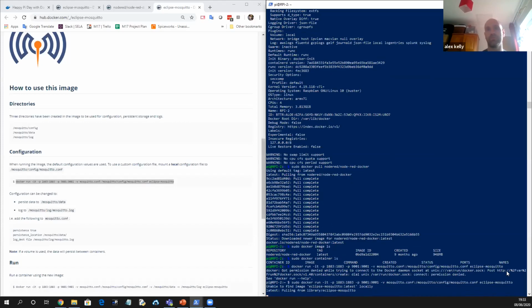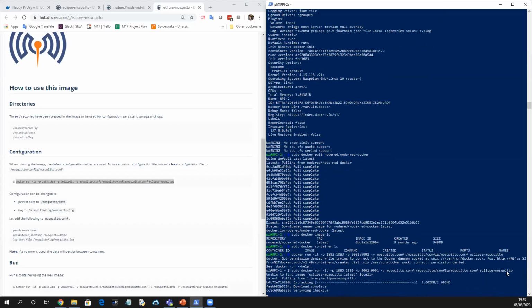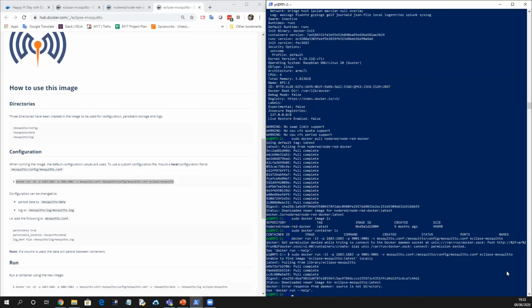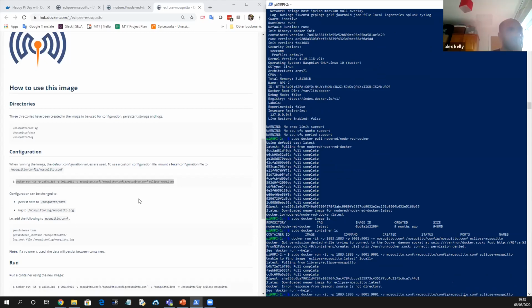You know, rather than typing sudo every time, I prefer to switch to a super user, then you don't need to do that. Yeah, it's probably better, yeah.